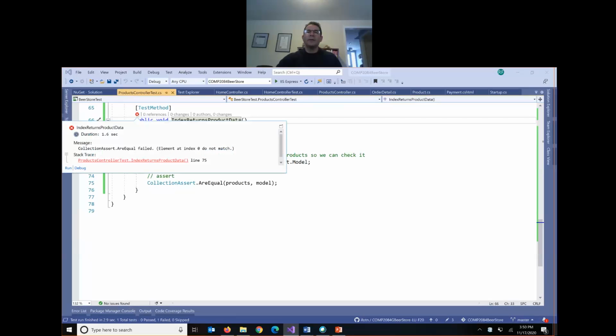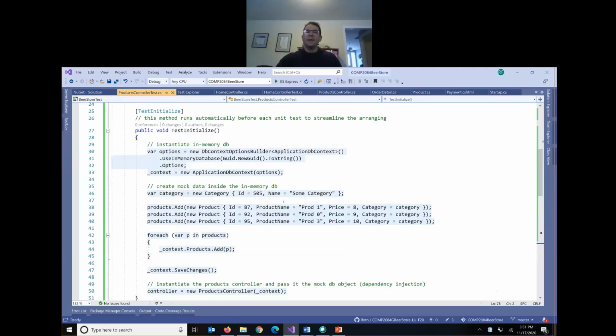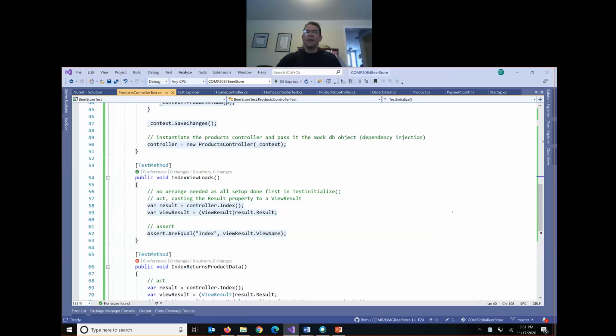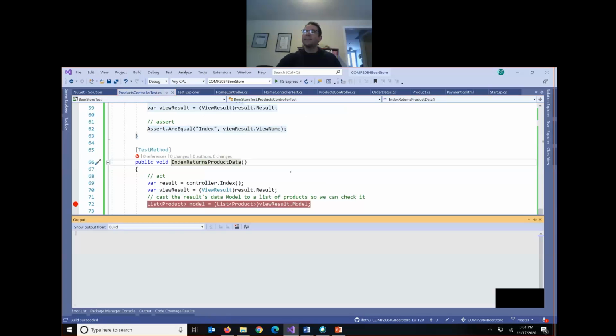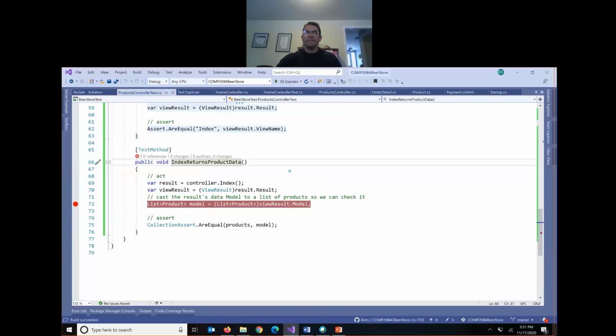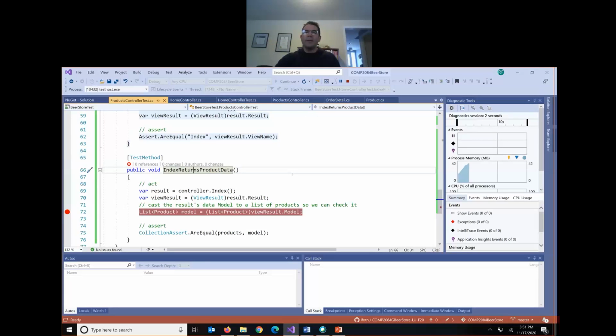Why did our test fail? Okay. Element at index 0 do not match. So let's put a breakpoint here and see why it says it doesn't match. It's not that it didn't return any data, but it says the data that got returned is not the same as our mock list of data. Let's figure out why. So I'll put a breakpoint here. I'll debug my test. And we can compare the two lists at runtime when the test is running.